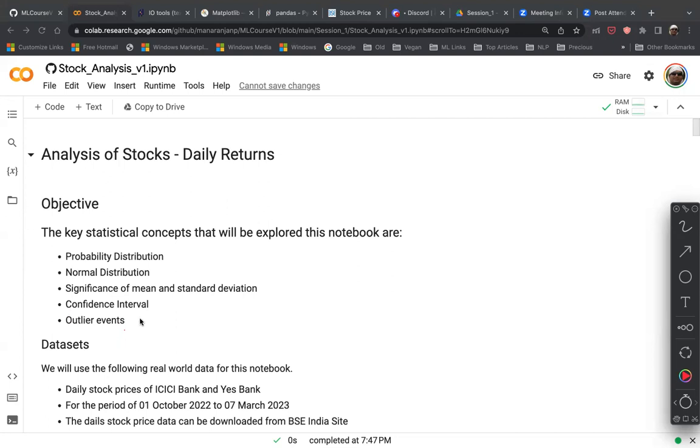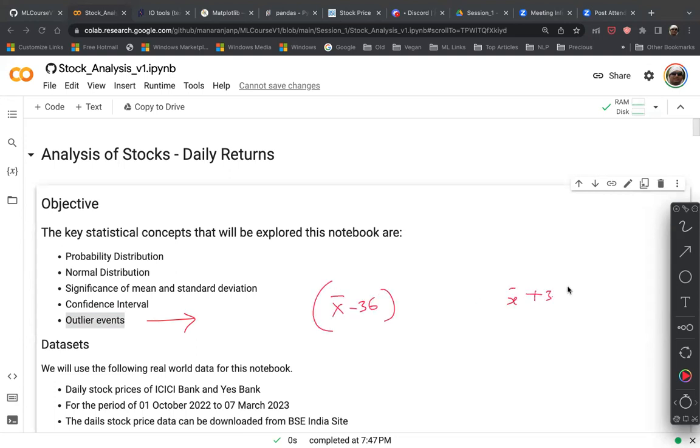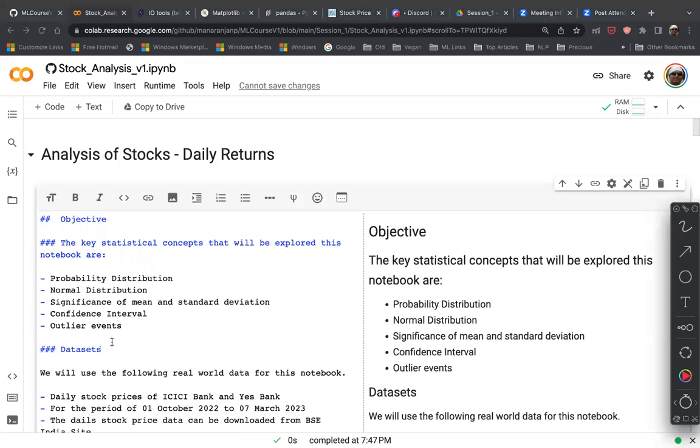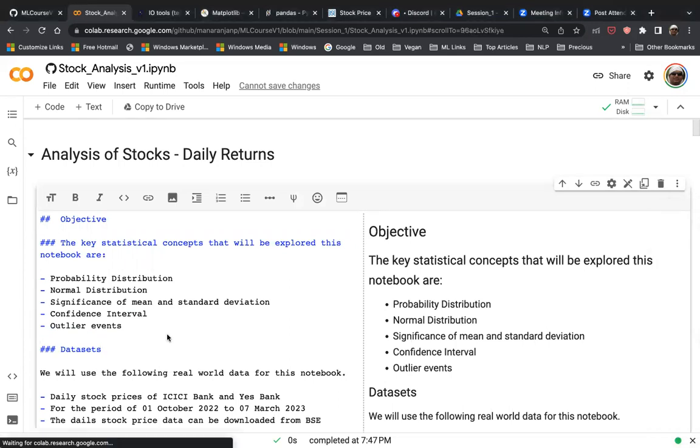where the outlier is nothing but a value which lies beyond x minus 3 standard deviation or x plus 3 standard deviation, right? We'll look at the other aspects of outliers in the next class a little bit, and correlation analysis in the next class.